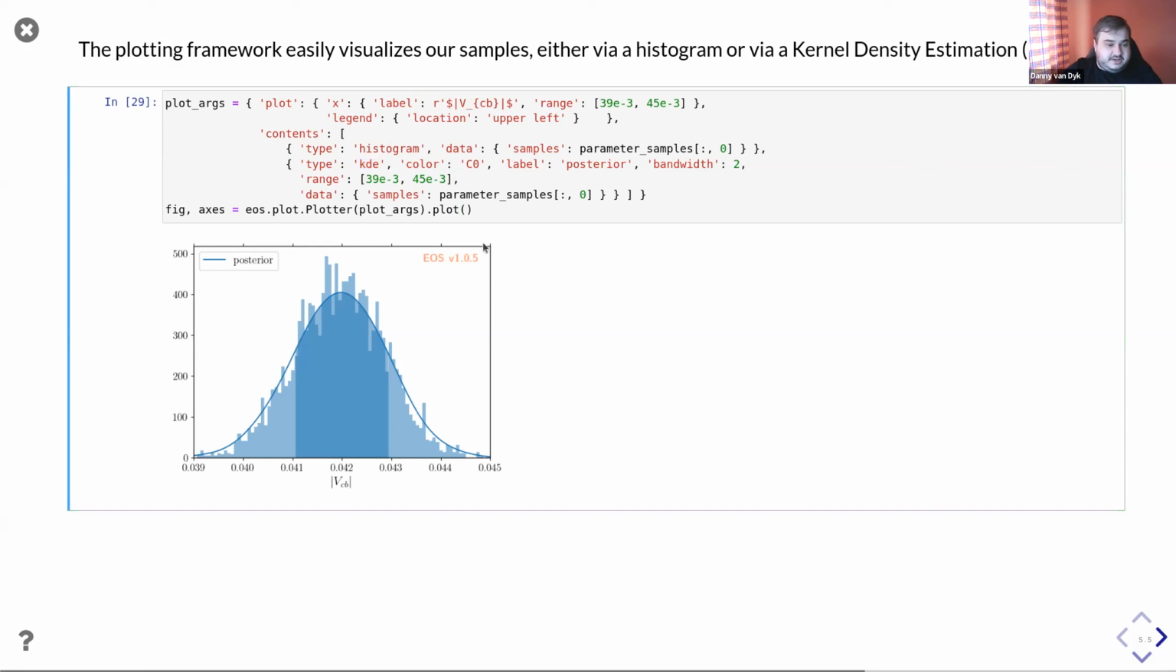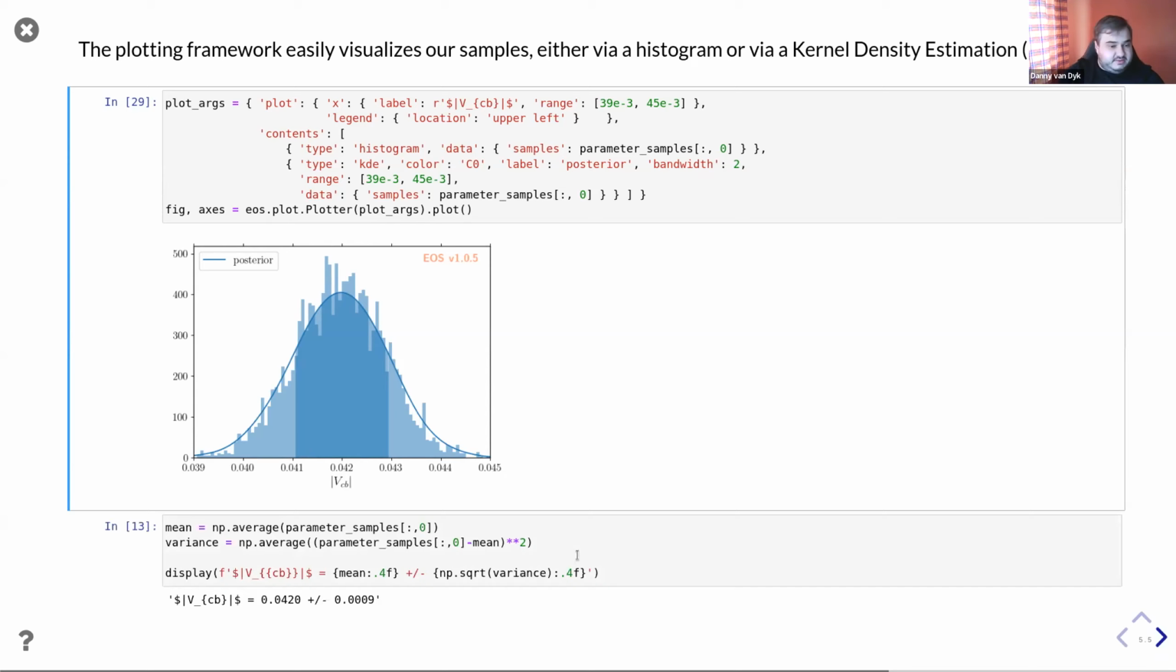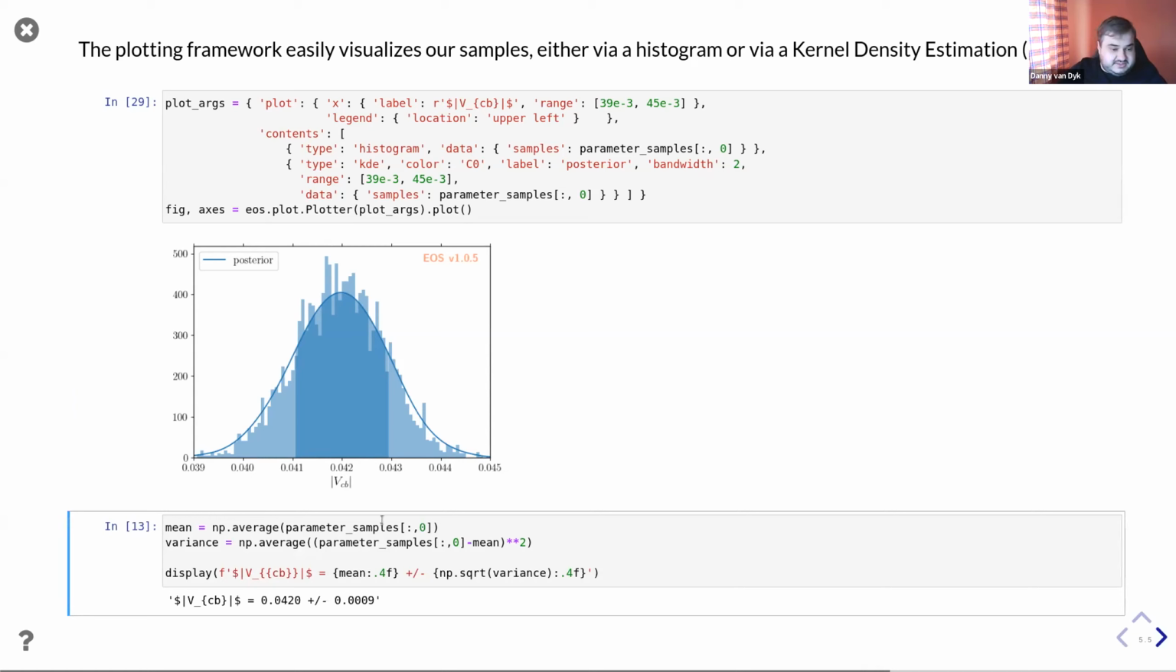We do that right now, and you can see our histogram and our KDE agree very well with each other, as they should be. We get a value of 42 times 10 to the minus 3 plus minus roughly 1 times 10 to the minus 3, and we can actually investigate that a little bit further by taking the mean and the variance of our samples and plot them, and you see, yeah, 42, that fits quite well, and I was overestimating the standard deviation a little bit.